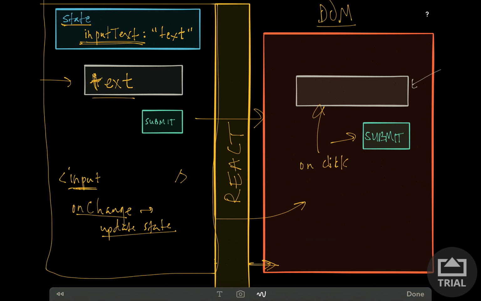So the input component has a property on it called value, I believe. I'll have to check that. But this value, if you set it to be text, then this input will just always show text, and you can't change it because you've explicitly set the value to be text. So this allows us to actually change the value of the input without having someone actually type into it.